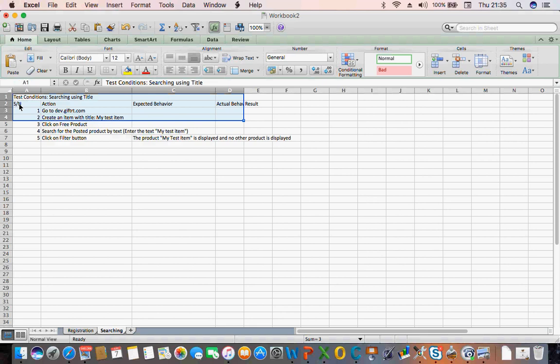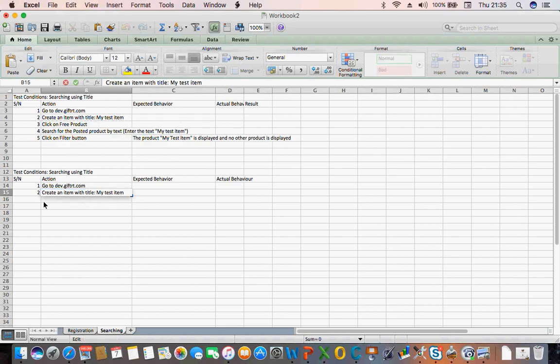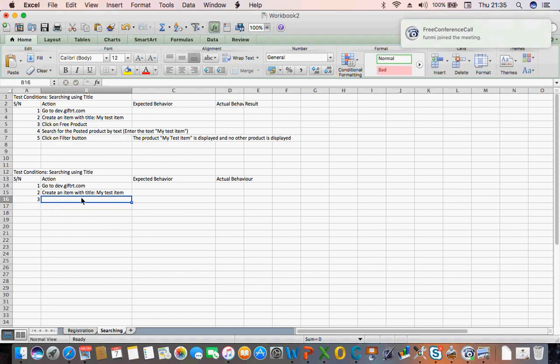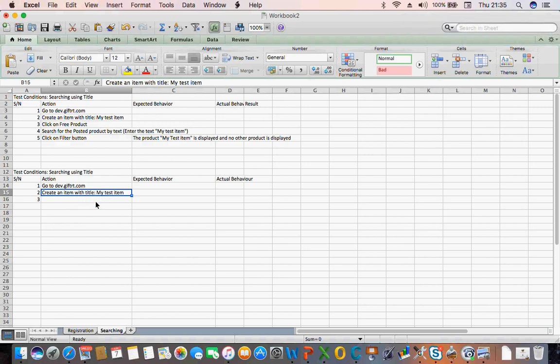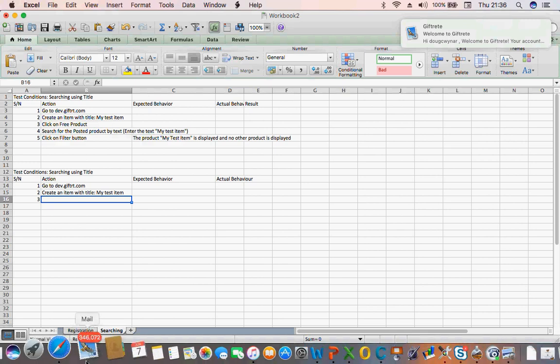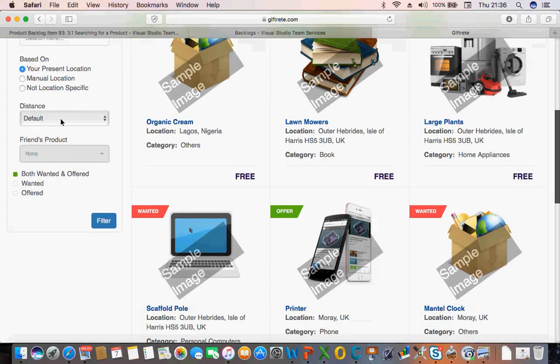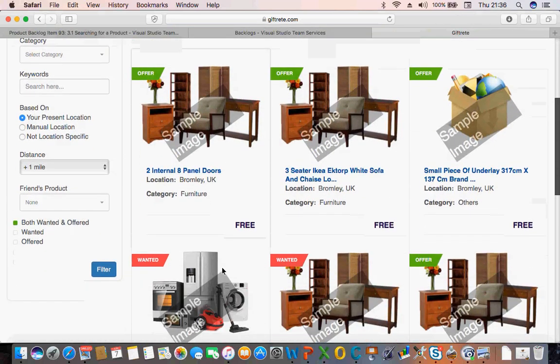Now I've created my item or product, and I call it this. Now I want to search that particular product based on distance. So you want to search based on 1 meter, 1 mile from you, or you want to search from that. So that should return only products within a mile from you.